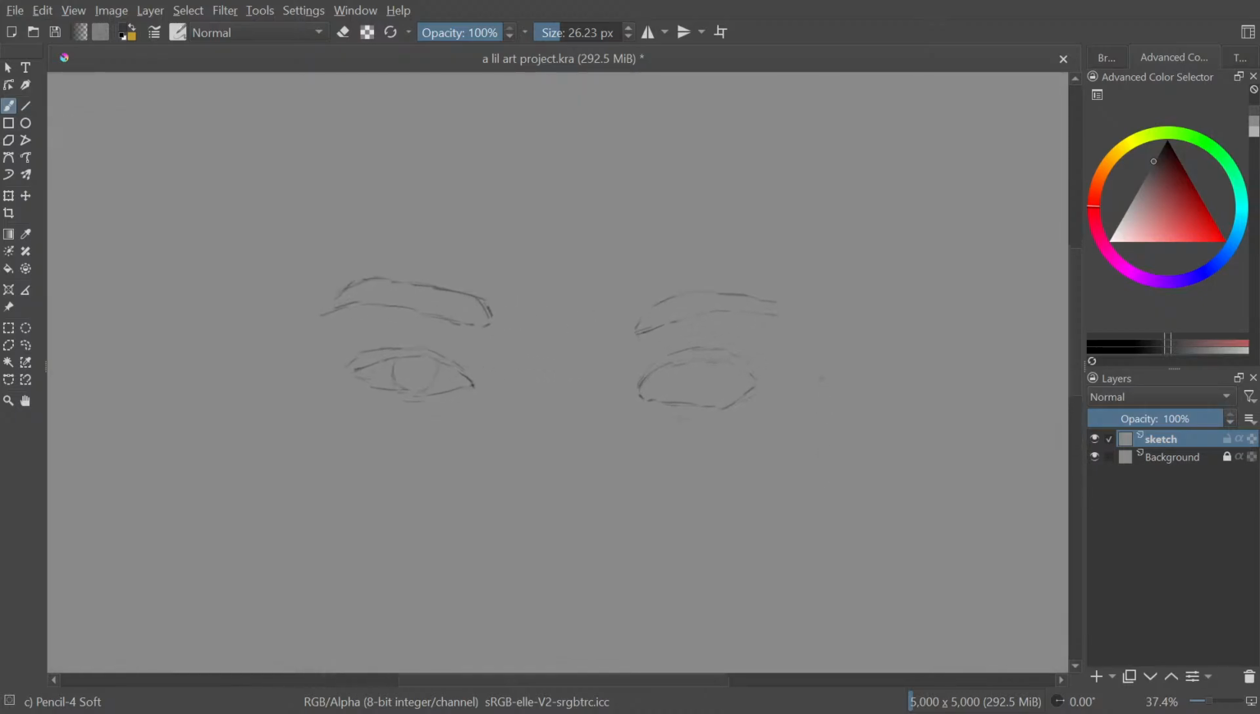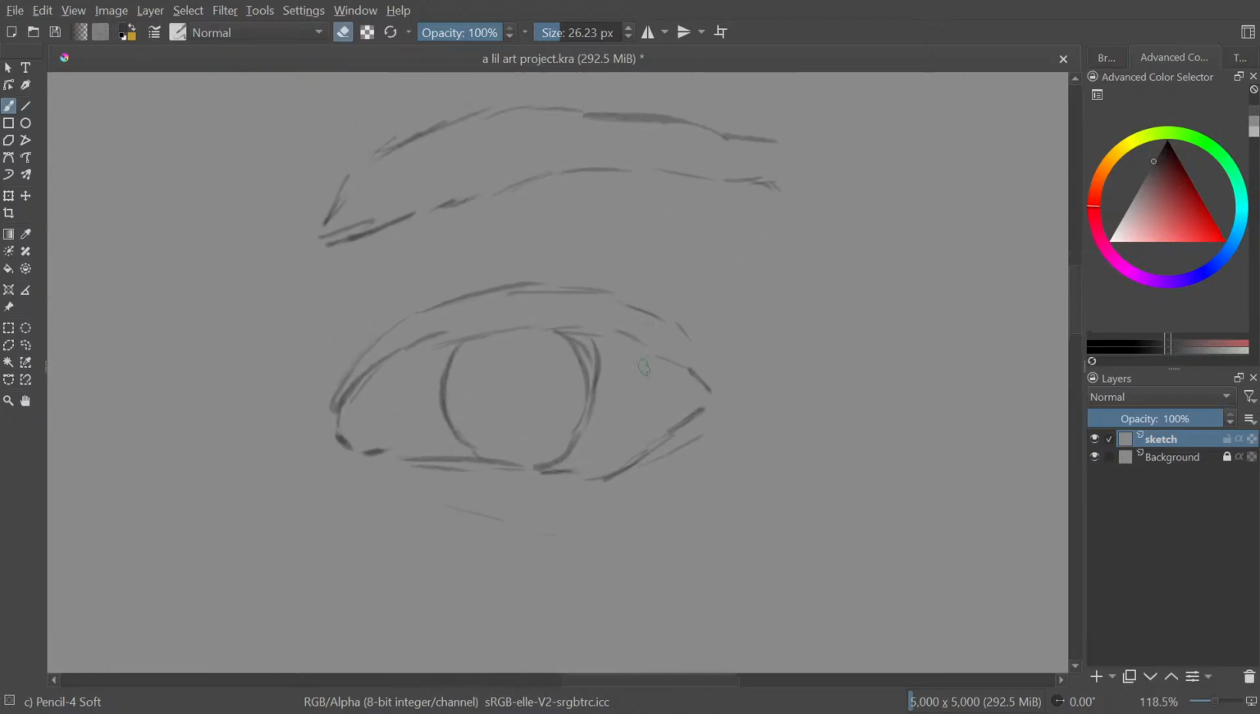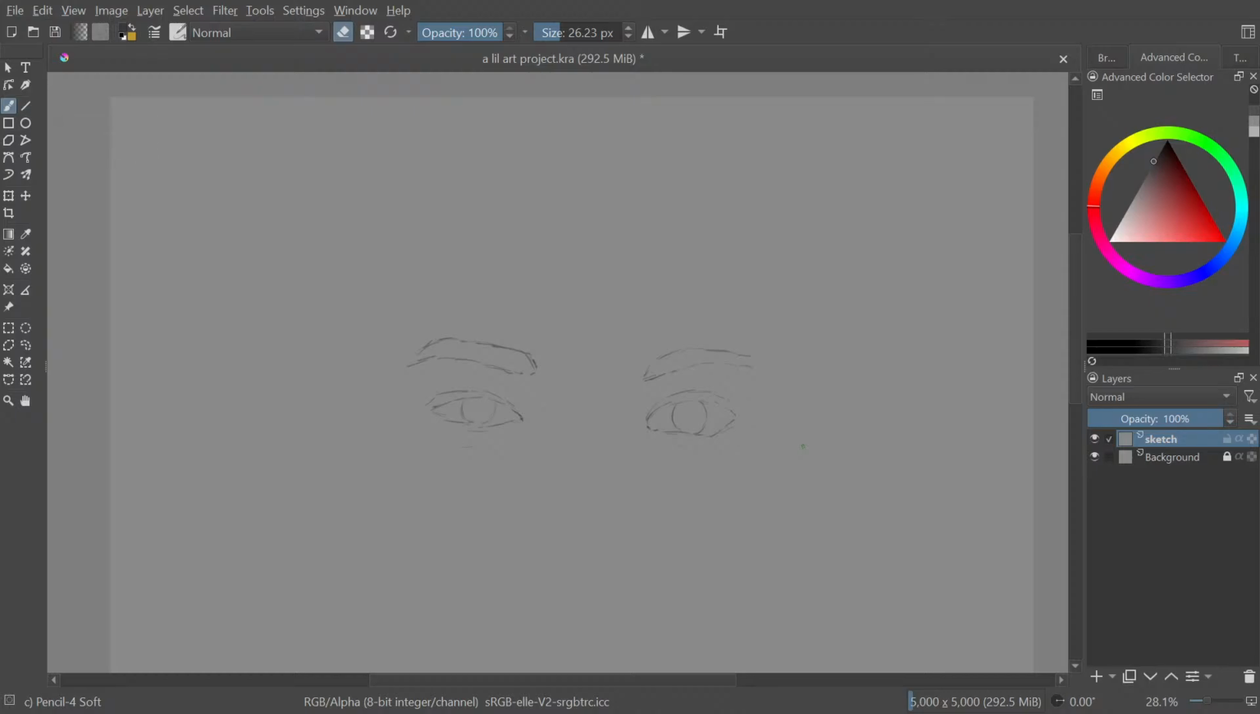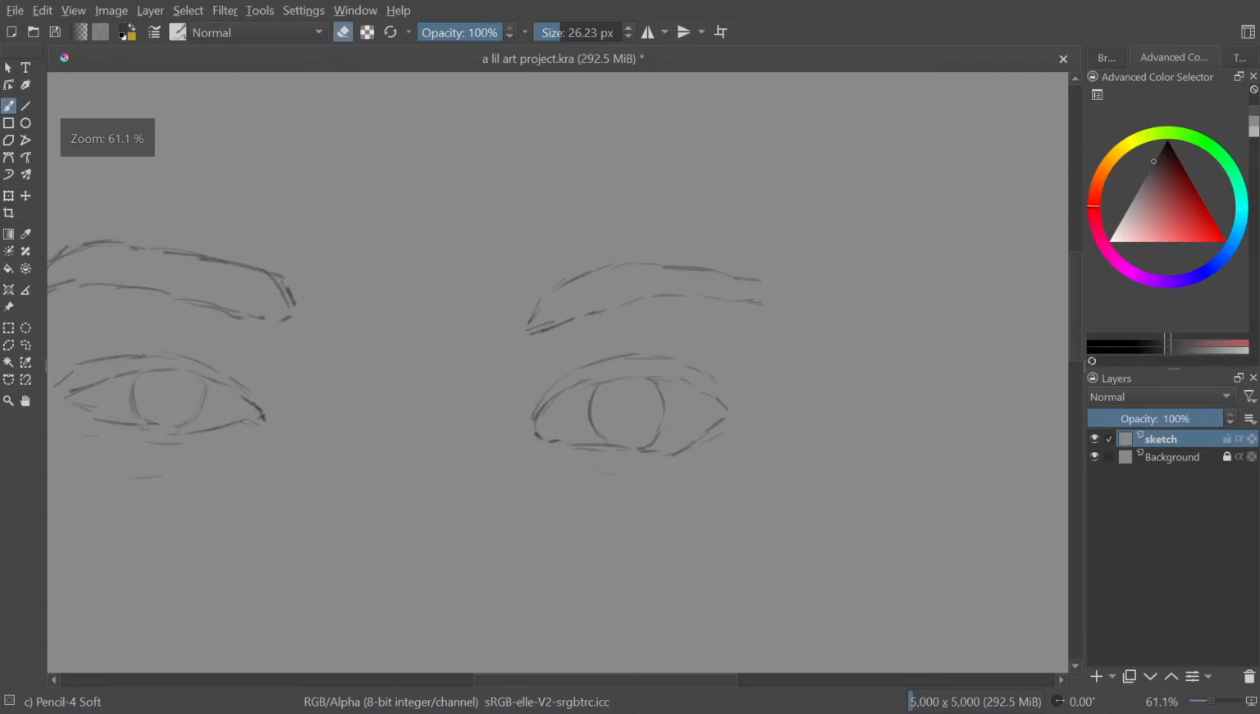Now does that look good? Let me make the iris inside. That does not look good. I think maybe I should rub this away. How does that look? That does not look good. Okay, wait. I'll see if I can do something here.